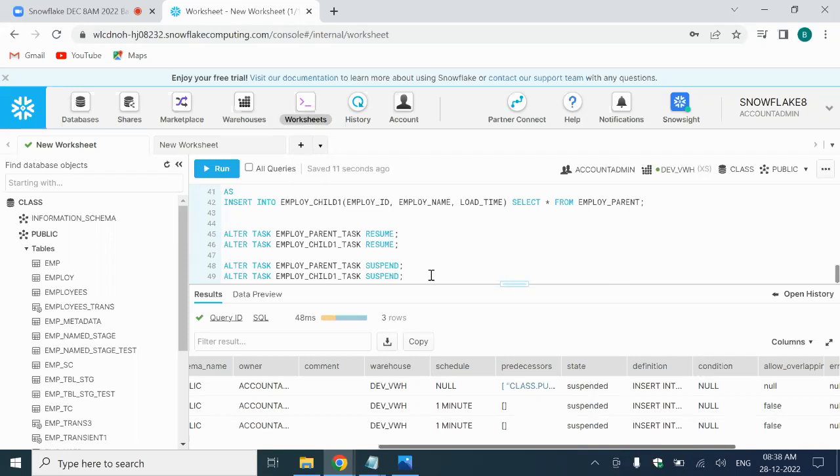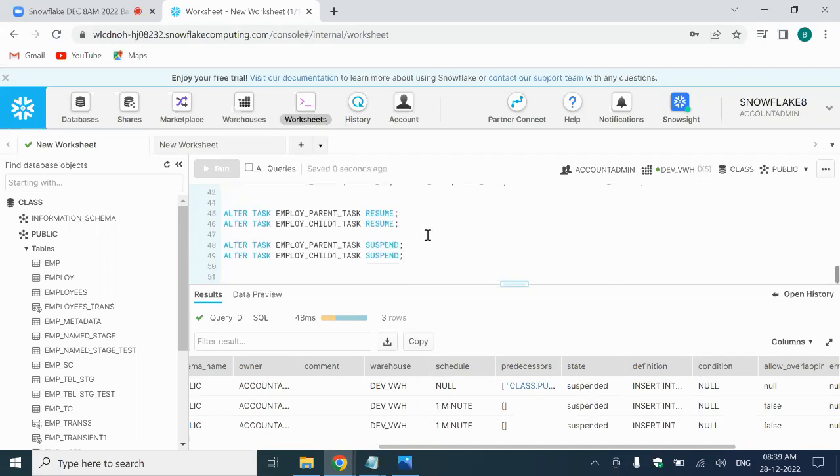But there is a sequence here, so we need to understand this. When you are running a task, always remember you need to run the child task first. Once you run the child task, then you need to run your parent task next. This is the sequence order. Now let's come to suspend. When you are suspending, we need to suspend the parent first, and then we need to suspend the child next. This is the order.